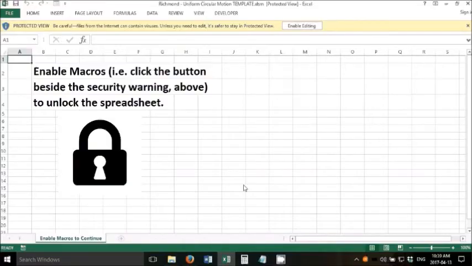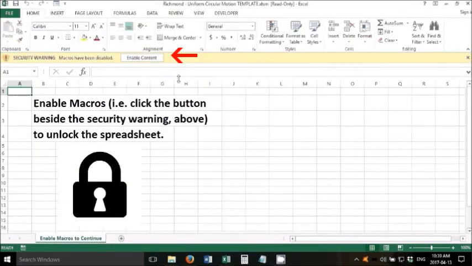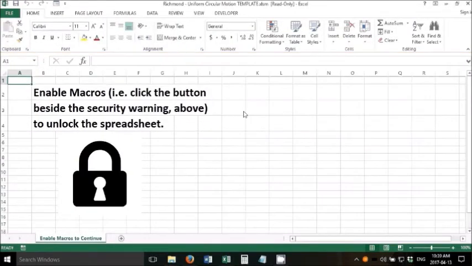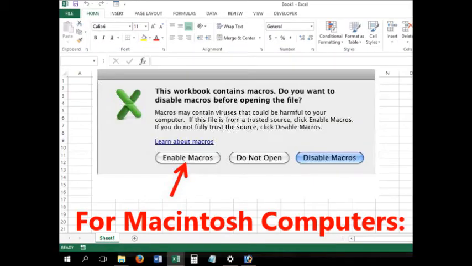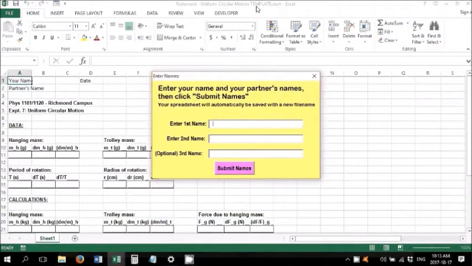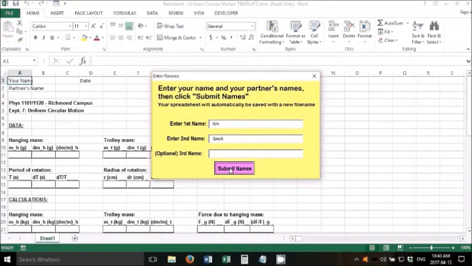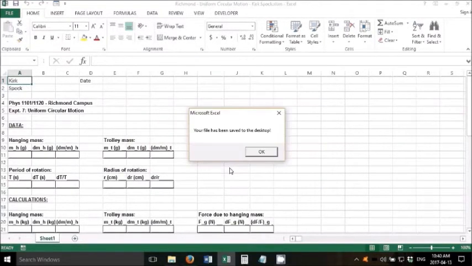Now, the first thing you see when you open this up is that you need to enable your macros. Just click this button that says Enable Editing, and you may see a second one that says Enable Content. Click that one also. Now, if you have a Mac computer, you're not going to see those little buttons. You'll probably see a screen that looks like this, and it's the same deal. You should click on Enable Macros. The next thing it'll ask you to do is to fill in your name and your partner's name. So you do that, and it's going to do 2 things immediately.